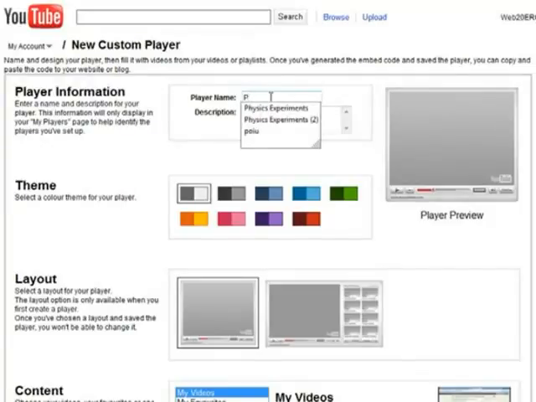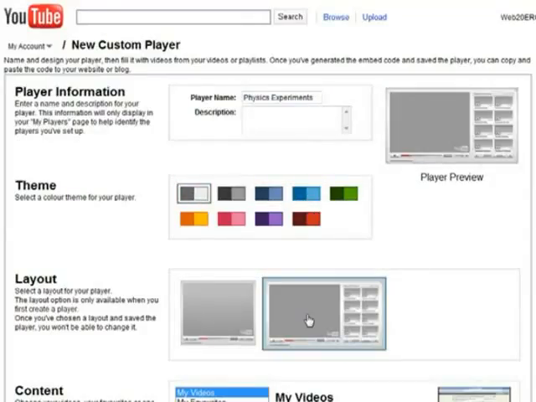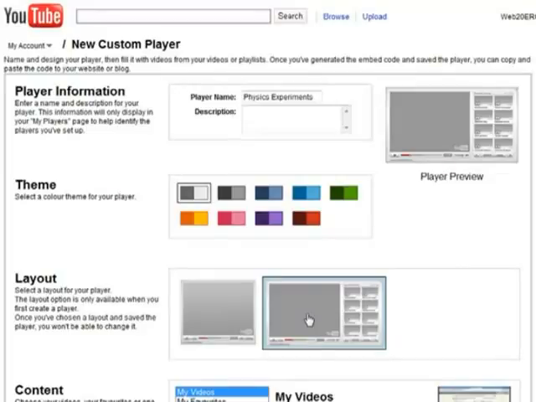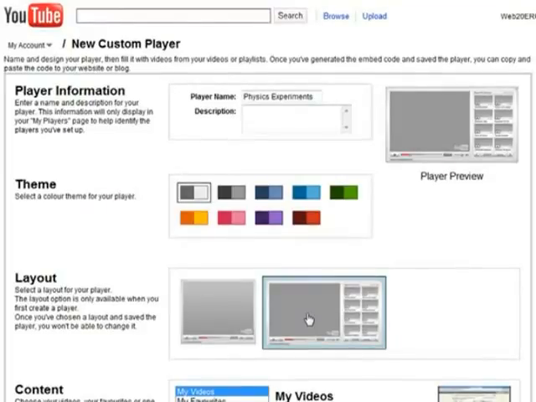Enter a name to identify your player. This information will not be shown to users, but only serves to let you find your player again if you want to change it later. Choose a color you like and a layout. We will show the difference between the two layout options in a minute. I prefer the second option since it displays more of the content of your player.